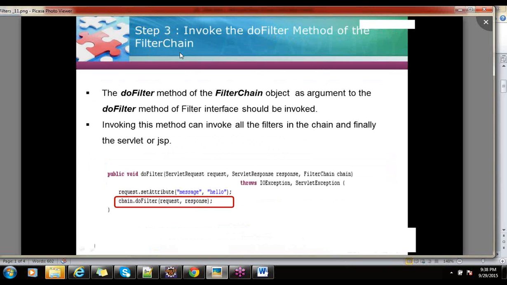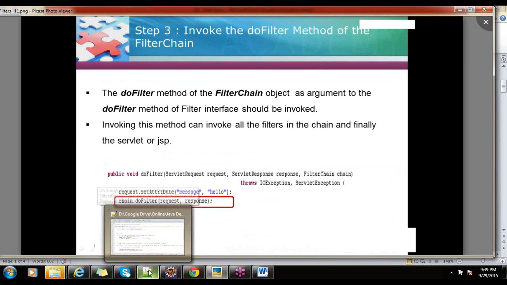So invoke the doFilter method of the filter chain. The FilterChain object is an argument for the doFilter method in the Filter interface, because doFilter has three arguments: servlet request, servlet response, and filter chain. I am talking about that filter chain's doFilter method now. Invoking this method can invoke all the filters in the chain and finally the servlet. If there are multiple filters, so assume a client is, let me write here.